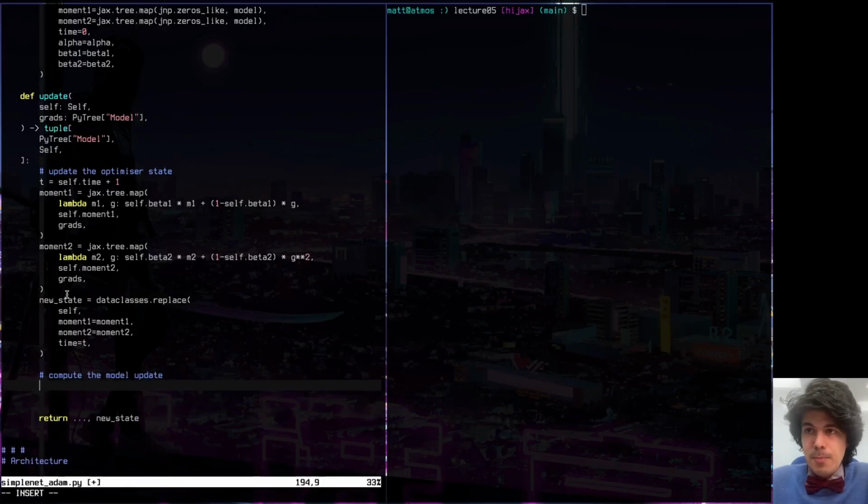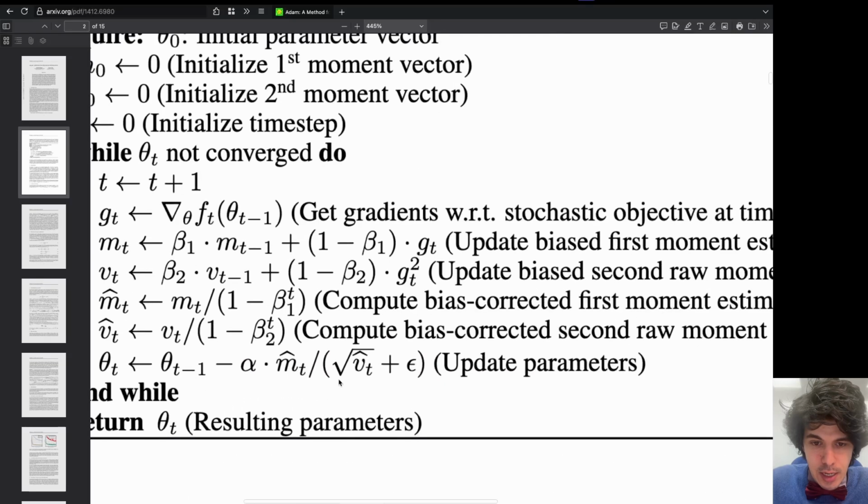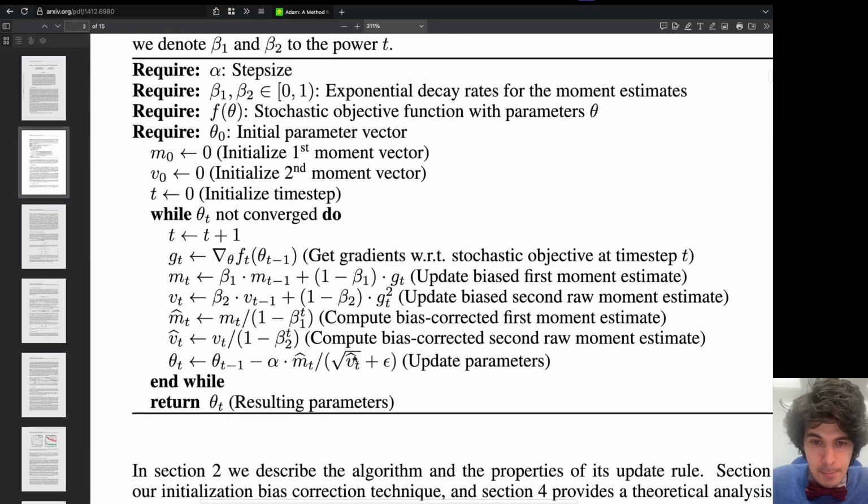Okay, so the next step is to compute the estimators, the model update. Let's have a look at the code and what that requires. The pseudocode says that we should update the parameters by adding this value, which is a negative alpha times m, the moment one hat, over the square root of the moment two hat, plus an epsilon to make sure this isn't a division by 0.